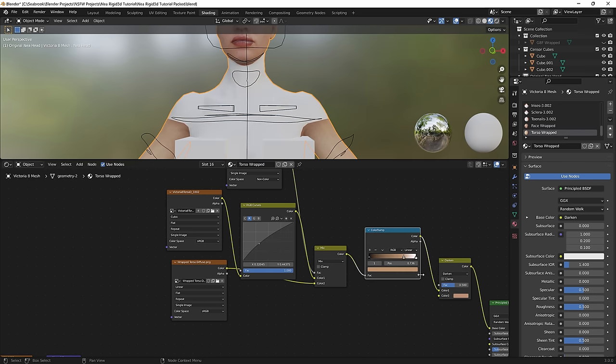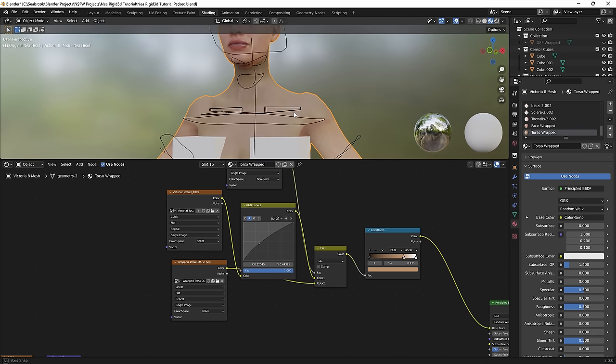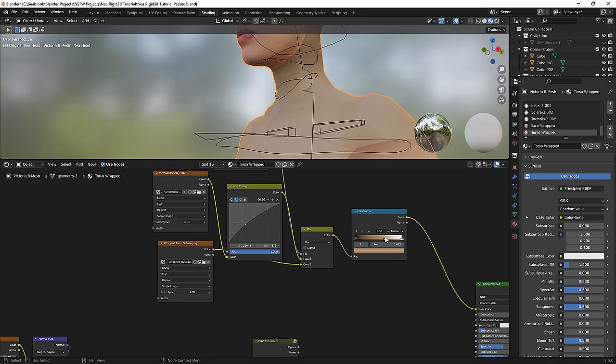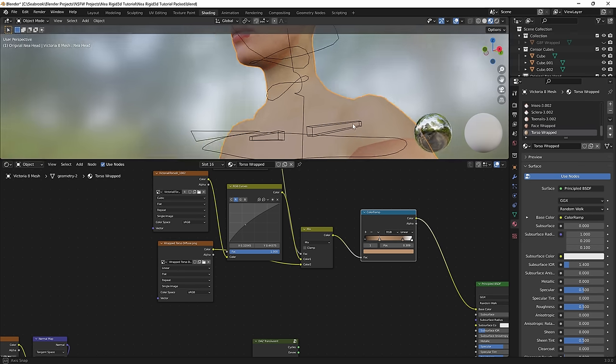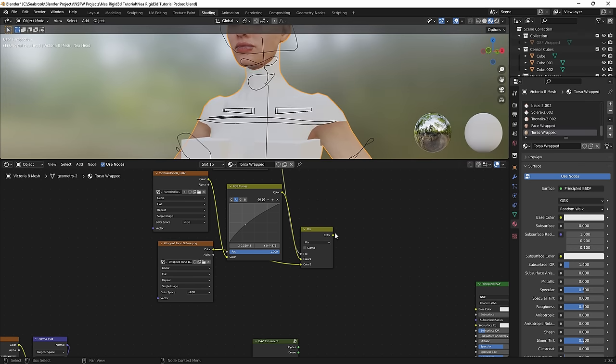If I delete this darken node and put the color ramp into here, you can see that I can drag this up or down to make it lighter or brighter. But in this case, it isn't really helping too much, I'd say. Let me drag it all the way to the left. I might add another stop in between and drag it to the right-ish. Yeah, but in this case, I don't think the color ramp node is going to help.